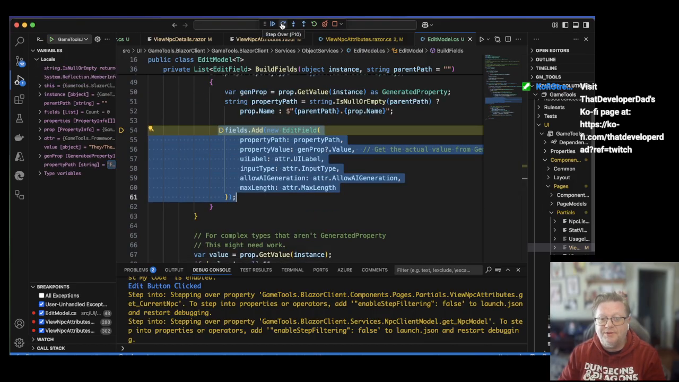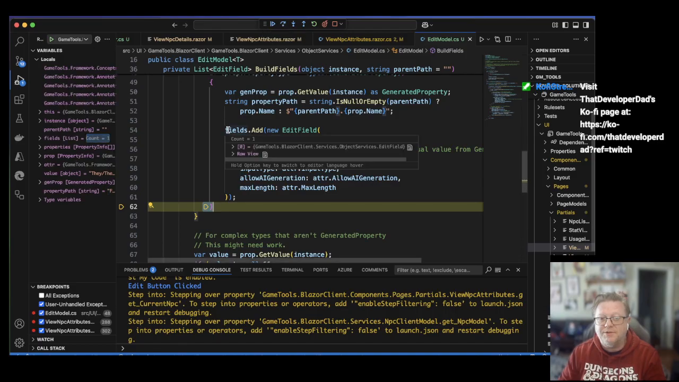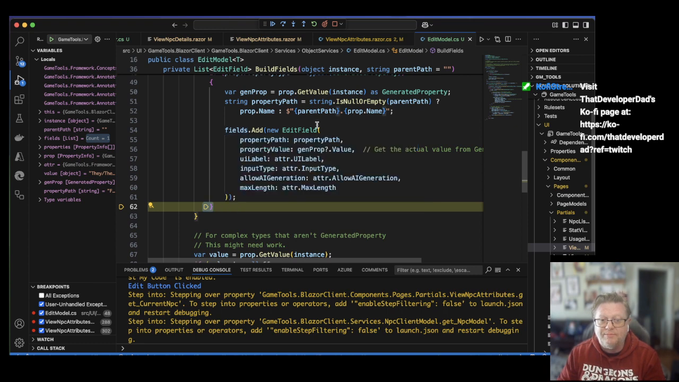Fields.add, new edit field. Let's take a look at fields. Got one in here. And the UI label is full name. Property value is nothing yet. Property path is full name. It's text. We allow AI generation, and it's a string. Good.